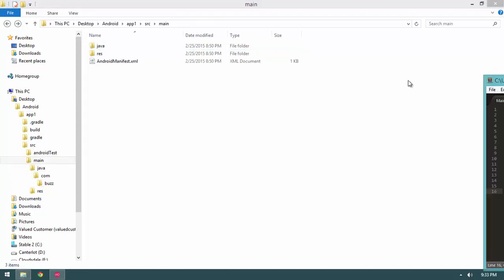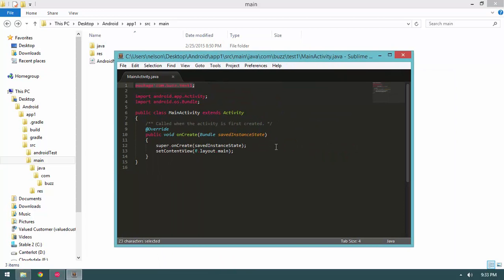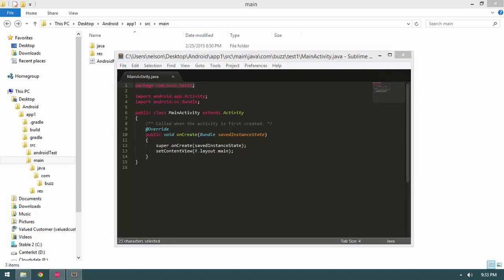I do want to point out on this main activity.java, though, notice at the top it says package com.buzz.test1. This has to match the directory structure. You can't have this not match the directory structure or it'll fail. And you'll also notice it's interesting because unlike C#, we don't open up curly braces and extend to the rest of the file. One of the consequences of that is that you can only have one class per file. You'll also notice that main activity is the name of the class, and that is also the name of the file. That is also a requirement of Java.